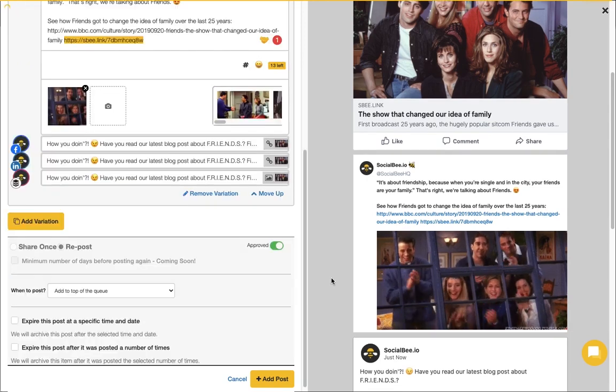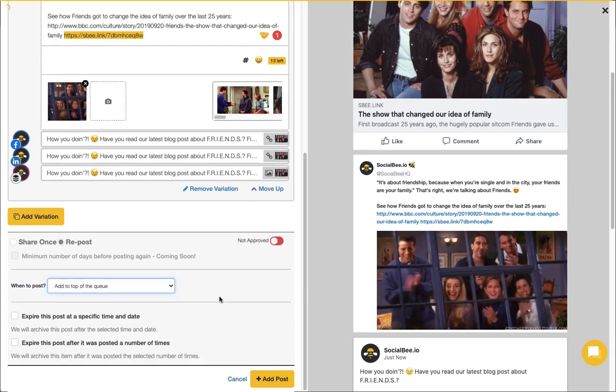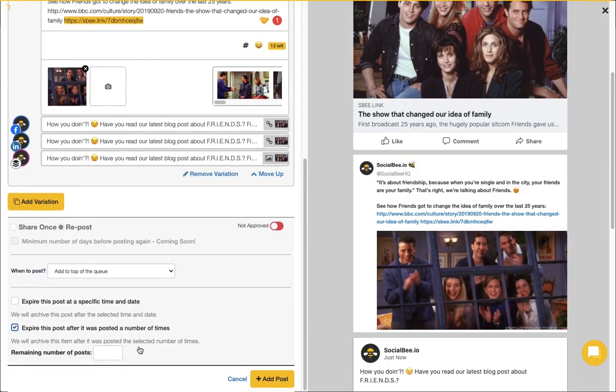You can choose to add your post as approved or not approved if it's still a draft or if it needs to be reviewed by someone else on your team. You also have the ability to choose when you want to publish your post, whether you want to add it to the top of your queue, to the bottom, share it immediately, or publish it at a specific time. Another great feature is the ability to expire your post, either at a specific time and date or after it's been published a number of times.